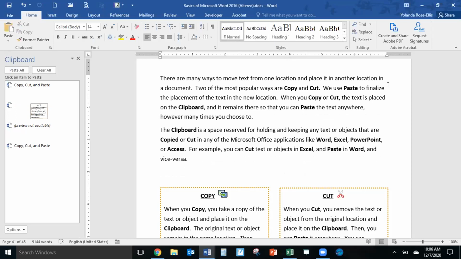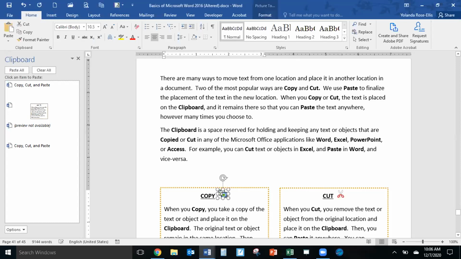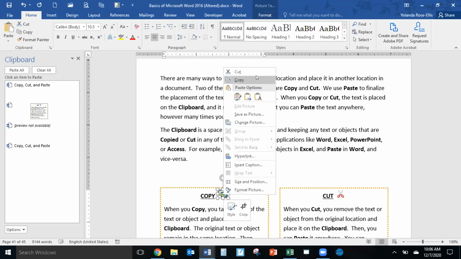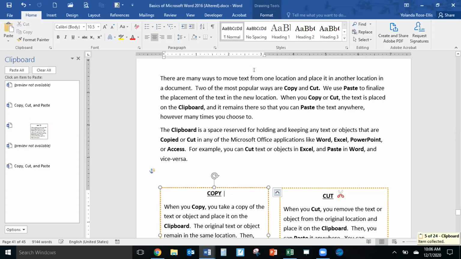Let's cut the picture in the copy text box. I mean, yes, in the copy text box. You have to click on it first, and then you cut. Go ahead and cut. There we go, it's gone. So whenever you cut, it disappears.